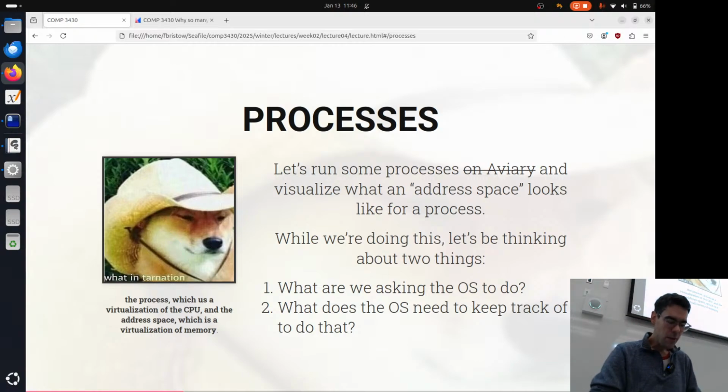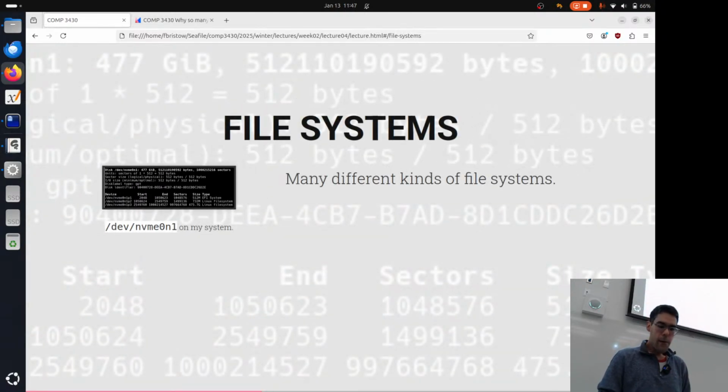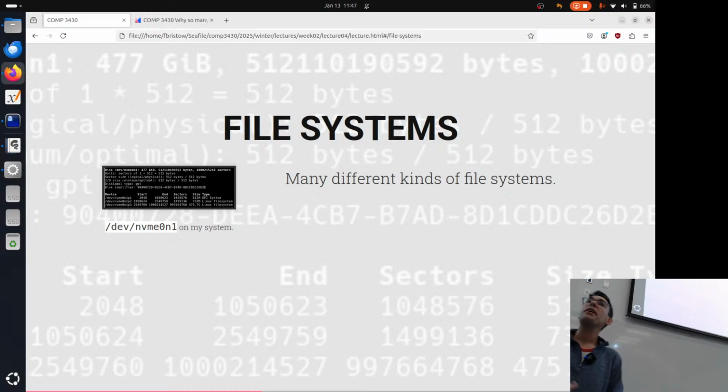All right, so processes, we'll come back to this. The idea of address spaces, we'll come back to this, but for now, we're going to leave this behind. Let's start talking about file systems. There are many, many different kinds of file systems. Computers and computing have been around for a long time, since the 40s or 50s in the 20th century.